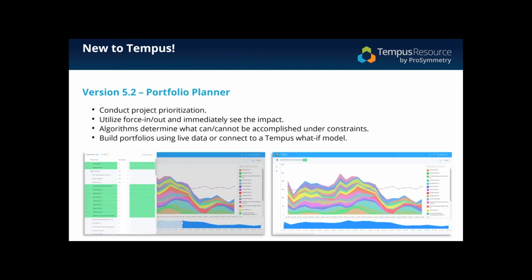Another huge add, and we'll cover this in sufficient detail in the future section, is our new reporting analytical engine called our Portfolio Planner. This gives you capabilities to conduct project prioritization, utilize force in and force out capabilities to see the impact of data from both your live system data or a connected what-if model. Imagine you're on a multi-monitor type of setup. You can have your what-if on one screen, your portfolio planner on another, and they will communicate with one another live and in real time.